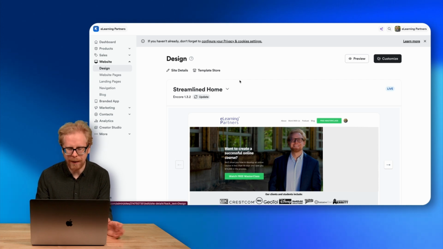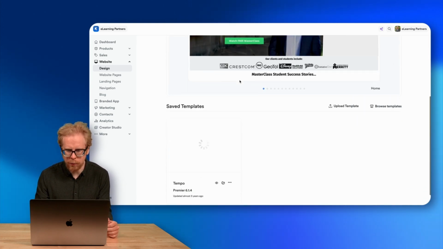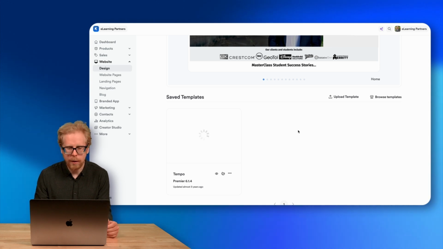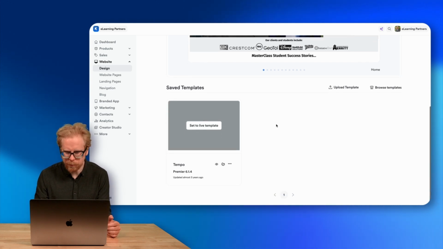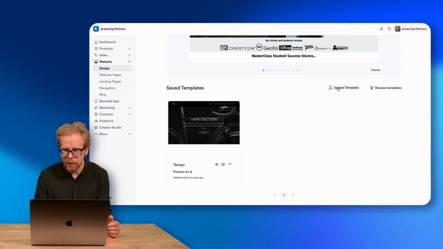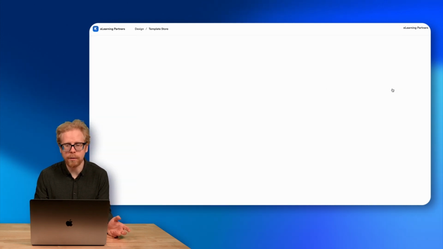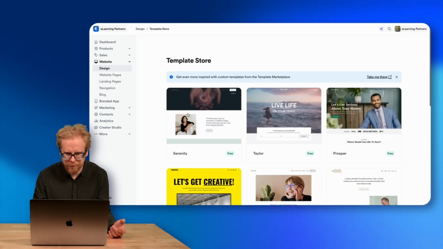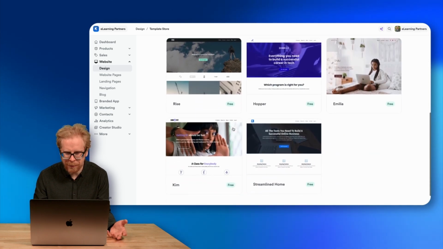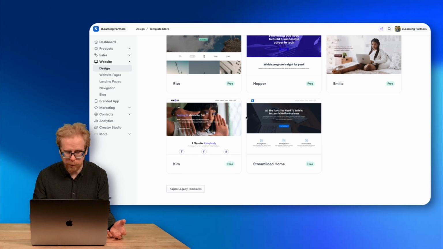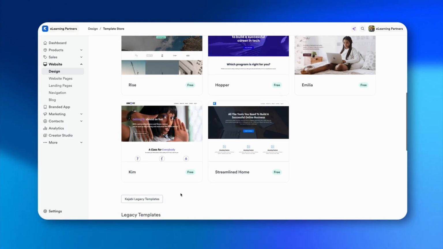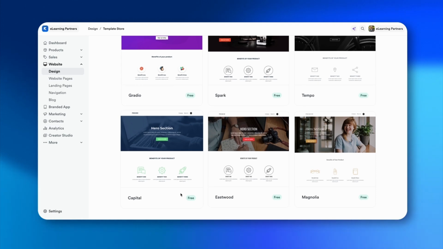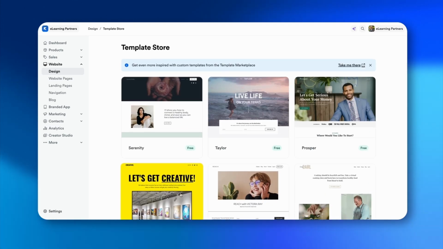Okay, so in the design tab, this is where you get to select your template. Now, Kajabi actually has a bunch of templates that are already included in whatever you're paying, or if you're trying it out for free right now, you're gonna be able to access these templates as well. There are 11 new templates, and then if you click here to Kajabi legacy templates, there's another 6. So you have access to 17 templates to start building your website.